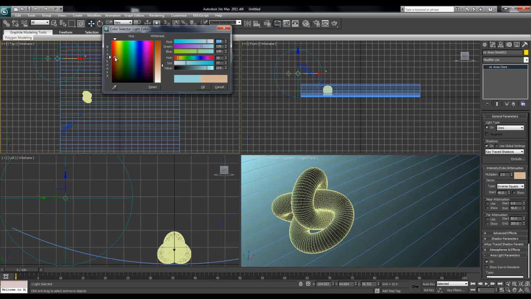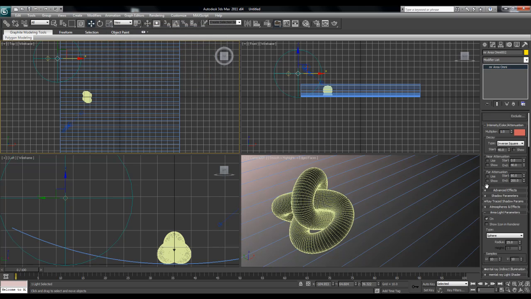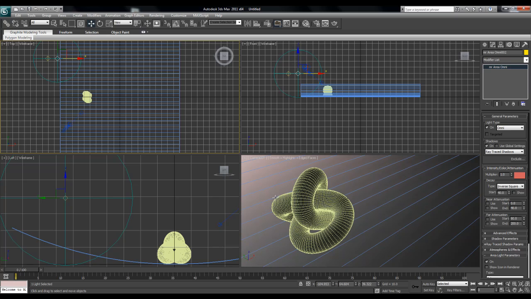We're going to change the color to, let's see, maybe a yellow or red. Let's go with a red. And all the other settings should be the same. And that looks pretty good to me.